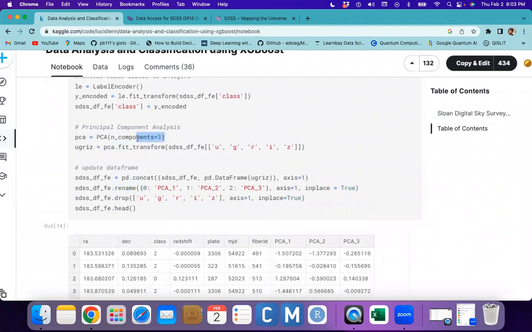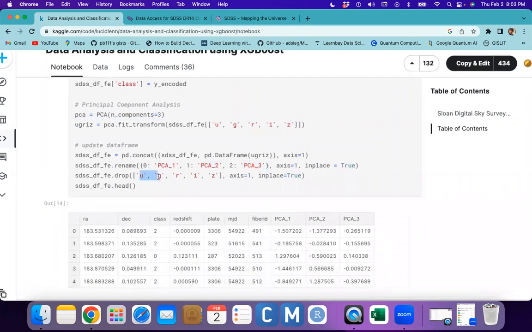There could be 3 components, right? So here we have 0 to 2. For 0 we are updating it as PCA_1, for 1 as PCA_2, and for 2 as PCA_3. And we are dropping the UGRIZ. So instead of taking these 5 features, we are taking only 3 dimensions, since you are giving the n value as 3. We are just replacing UGRIZ with PC_1, PC_2, PC_3.